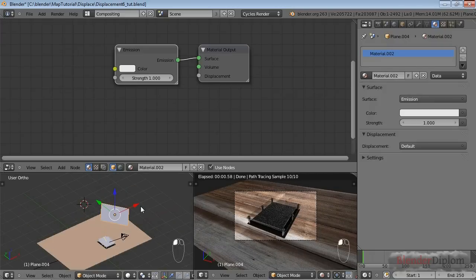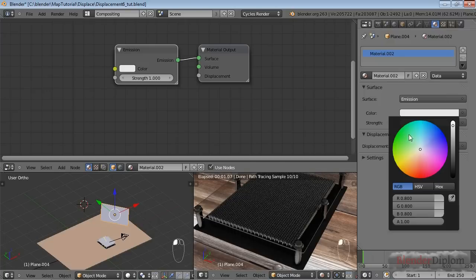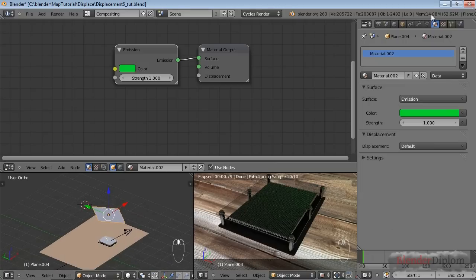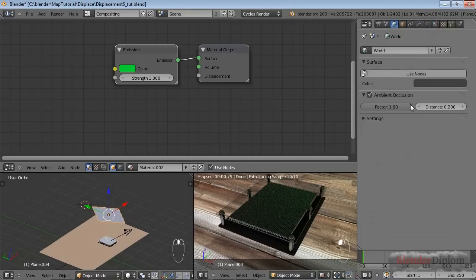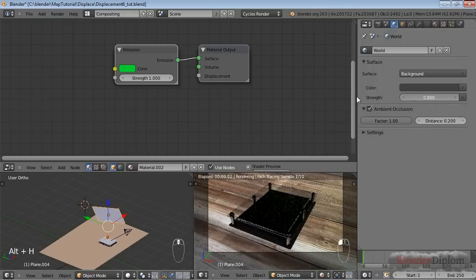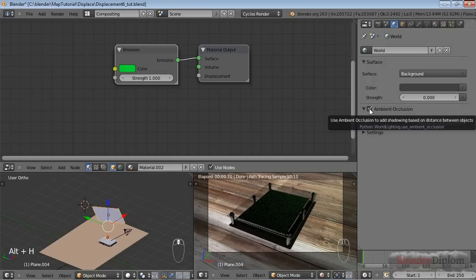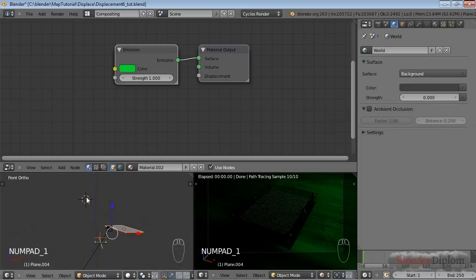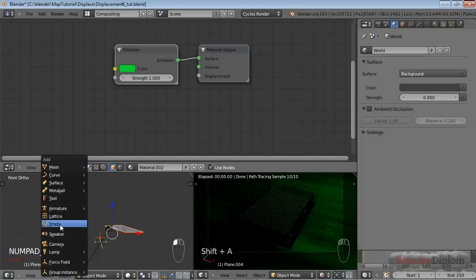And for some reason I don't see much of a difference if we get closer. If you want to make sure there is a difference, just go ahead and choose green as a color, and let's have a look at the world settings. There's a new button, ambient occlusion, and no matter what you have set here, if you have the ambient occlusion on, it has the same meaning as the add ambient occlusion in Blender Internal. So I'm going to turn this off because I like having a lot of control over my scene.